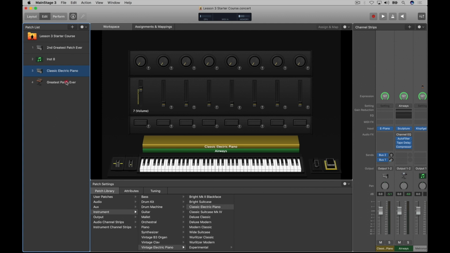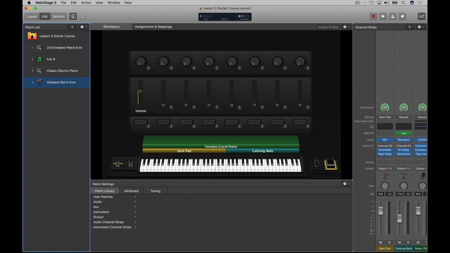So every channel strip has a volume indicator. It's this green area right here. And this green number right above it represents the loudest that channel strip has been.